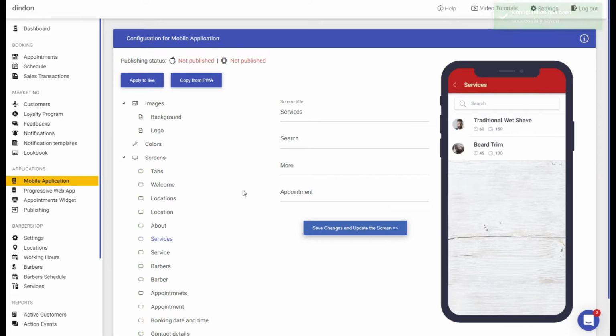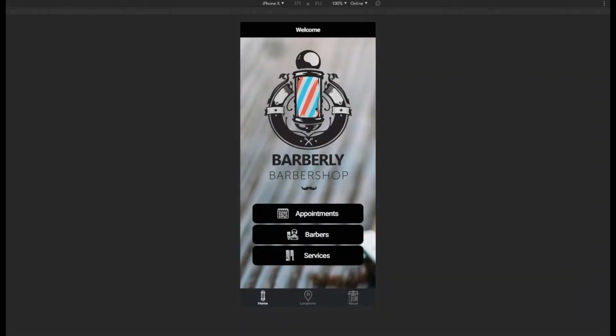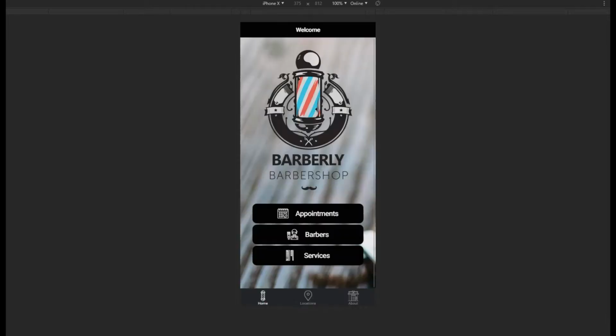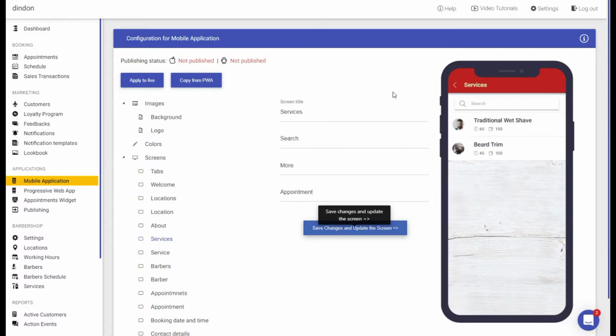Alright, so let's now go to live application and see if our changes are propagated. As I just showed you, it still looks more or less the same as it was before. Even if I reload it, nothing happened, right? It still has an old look. This is because when you are done with your changes, you also need to apply changes to live.